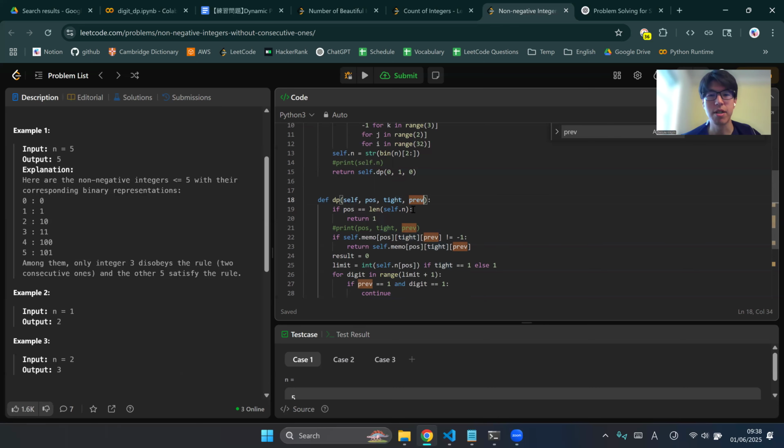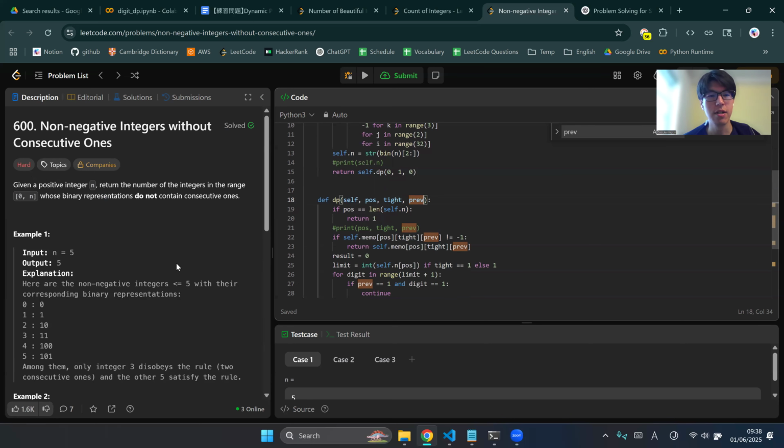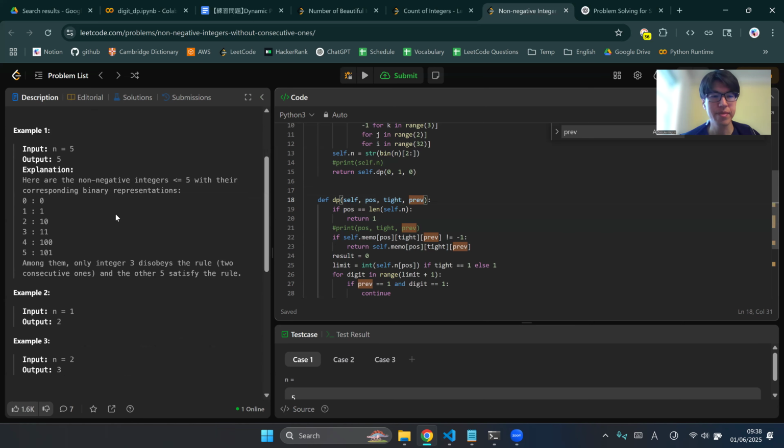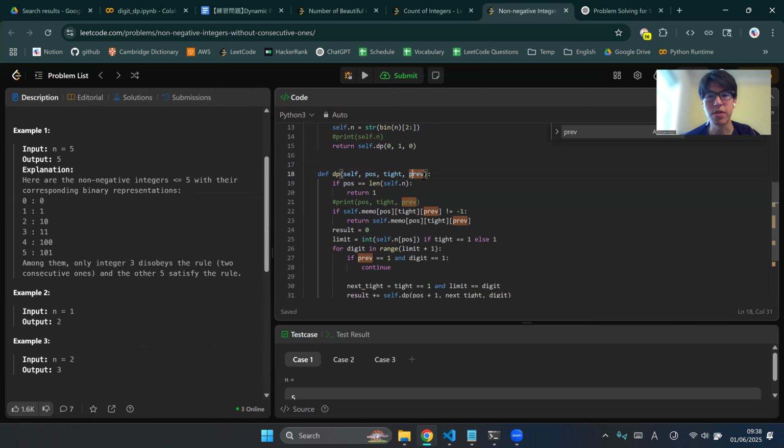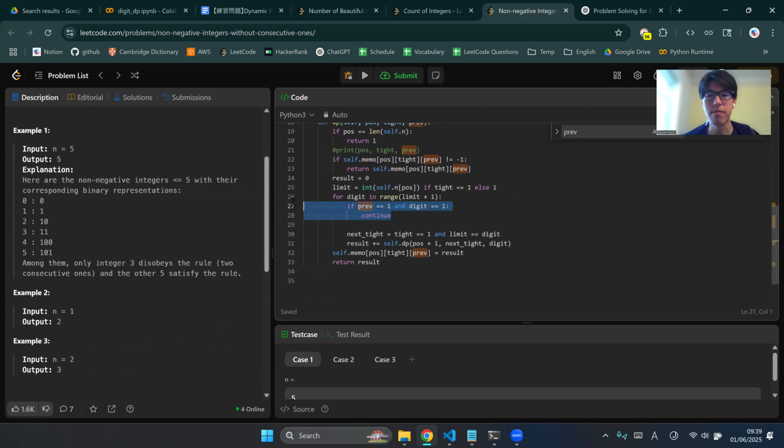And the last argument is prev. And the prev is really simple. Prev is actually just an argument for only this question. You don't have to have this prev always in a digit DP. What this prev does, because we cannot have two 1s consecutively, is tell you which number you picked in the last position. And if the prev is 1, obviously you cannot choose 1 again. So you can kind of skip it.